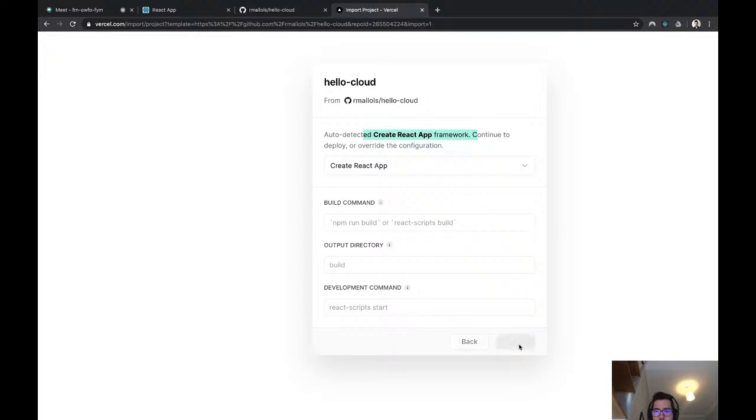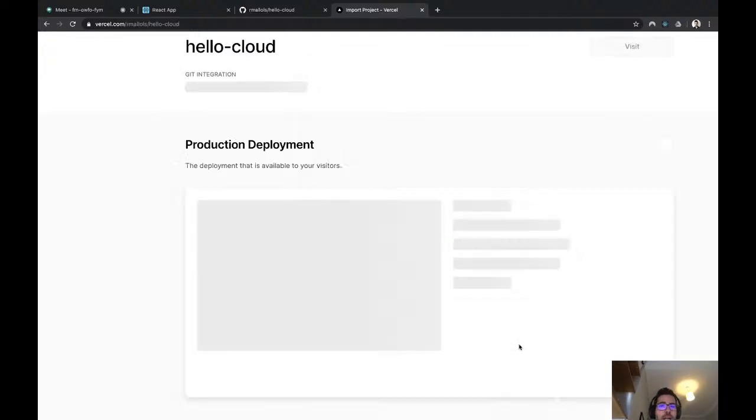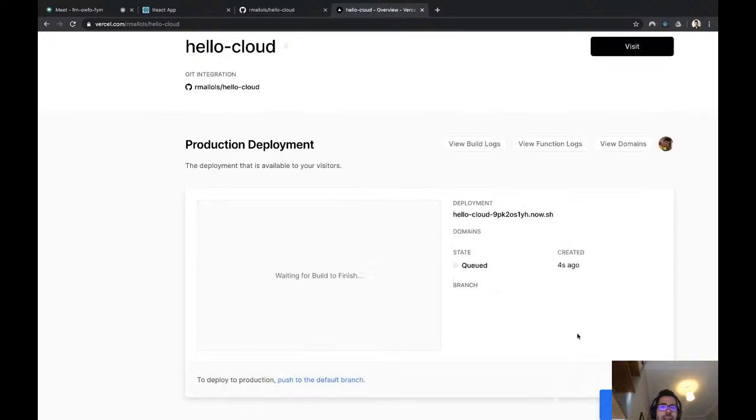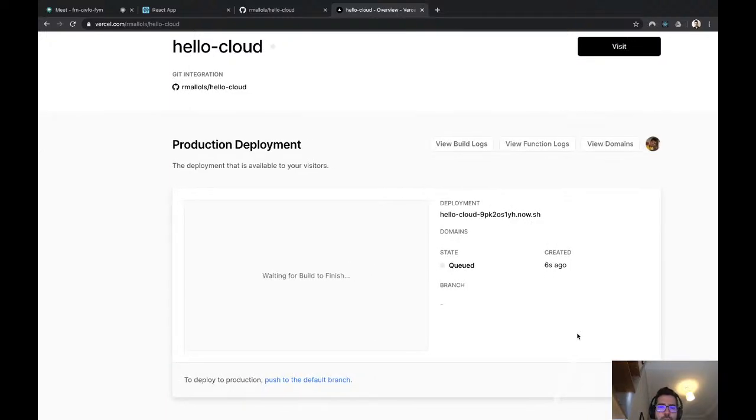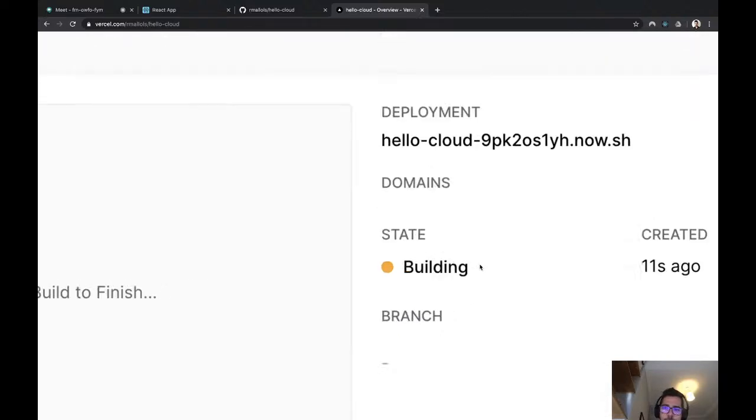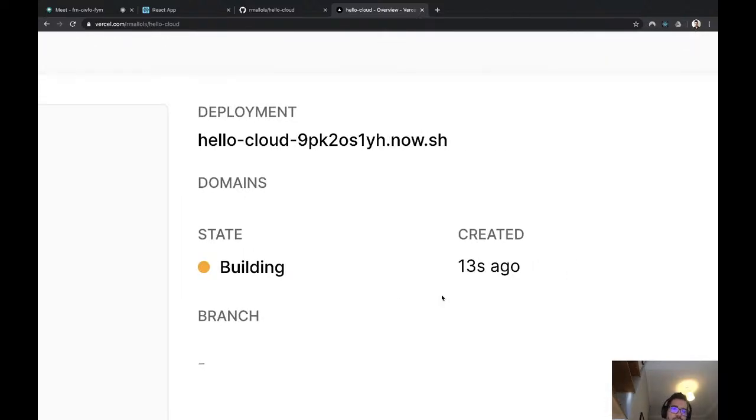So let me just click deploy. You see, I haven't changed anything at all. I just selected my project and then accepted everything as it is. So now, look, hello cloud, and then state building. That sounds very promising to me. So now, what is going on? First of all, look, I got a URL. That's promising because this is where my project will be eventually in the cloud.